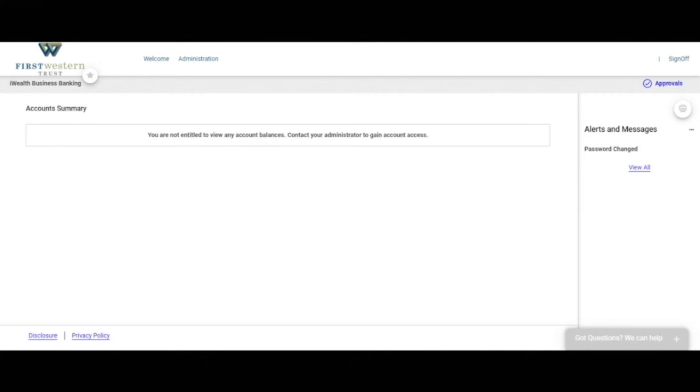Congratulations! You have completed the online business banking password and secure token setup. The iWealth business banking platform offers a full suite of features, including reporting services, transaction initiation, ACH, wires, loan payments and advances, and bill payments.